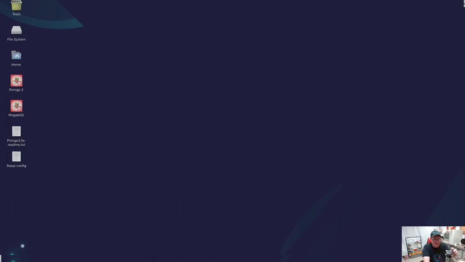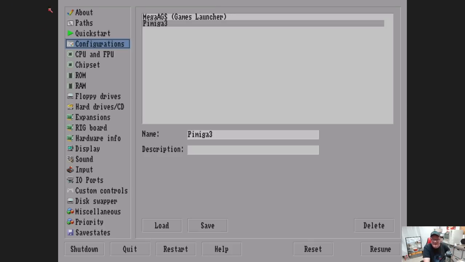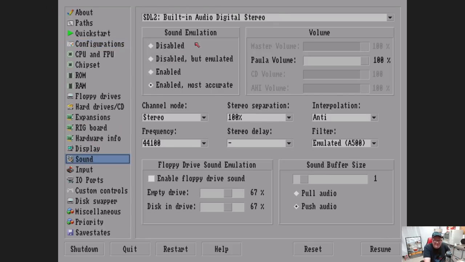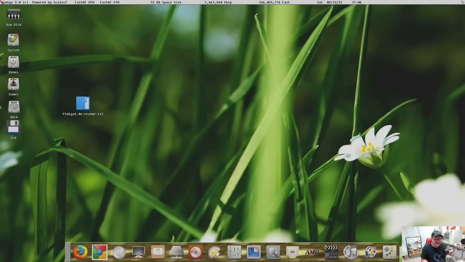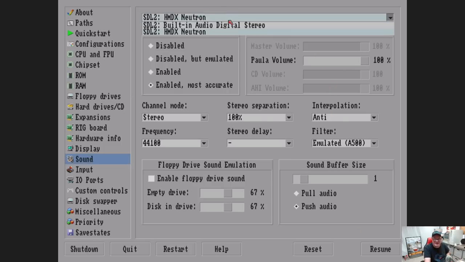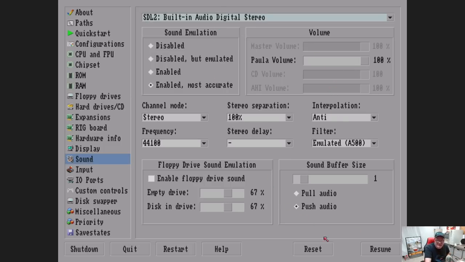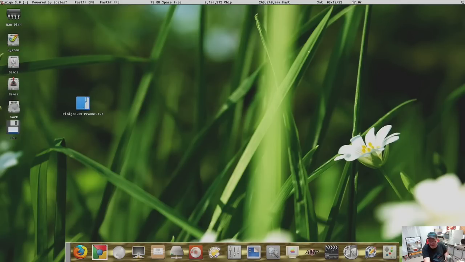Launching PiMiga. I'm gonna select this as the audio. Now I could save the config if I wanted to, but this is just for example, HDMX Neutron. Cool effect, huh? So that's that, and that works. I'm turning this off, and I can go back and select my speaker back to the built-in HDMI audio, which I can't hear because it's through OBS.